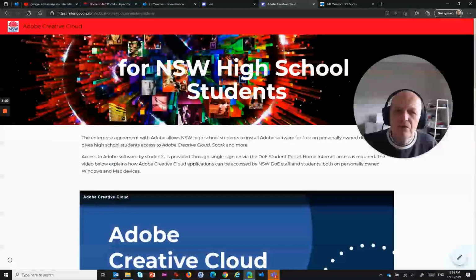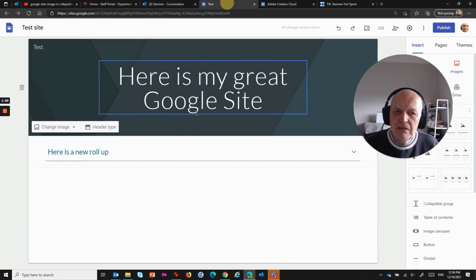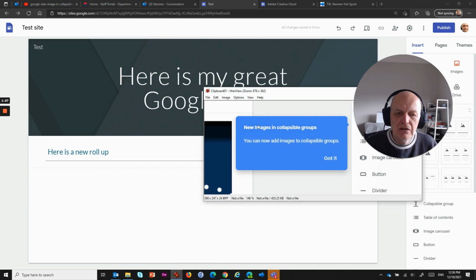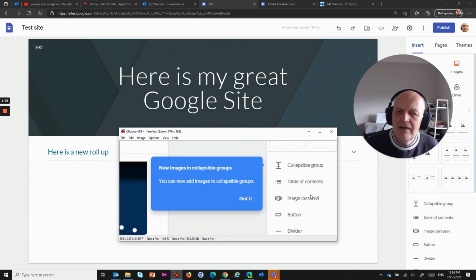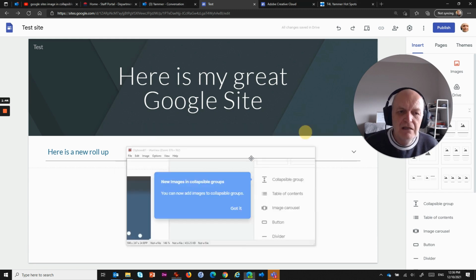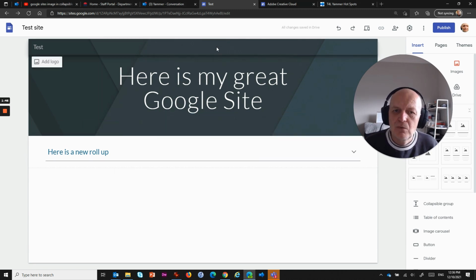So I was really excited when I jumped into Google Sites at one point earlier this week, and I got this little screen pop up on my screen. I captured it because I haven't seen any mention of it anywhere on the web at all. But there's now supposedly new images in collapsible groups, and you can now add images to collapsible groups. Got it. Okay, that's great. So then I thought, well, let's have a look and see what it's all about.